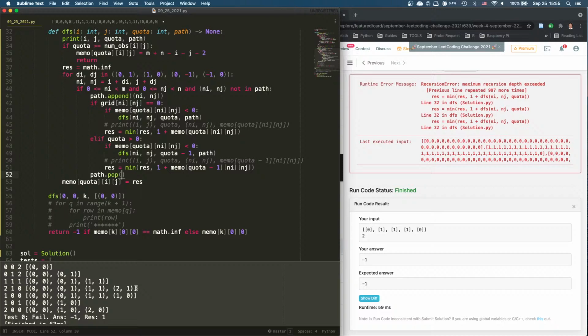All right, so we're at 0, 0 with 2 quota, and then we go to 0, 1 with 2 quota, and I'll go to 1, 1 with 1 quota. Then we go to 2, 1, and then nowhere to go. So we backtrack to 1, 0. Now we go to 1, 0, right? And then nowhere to go.